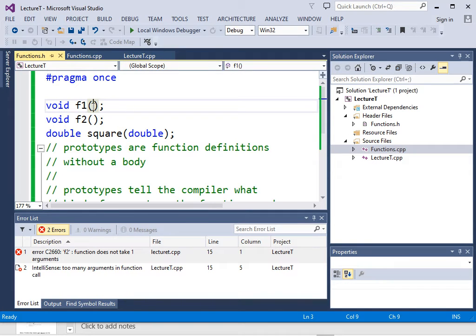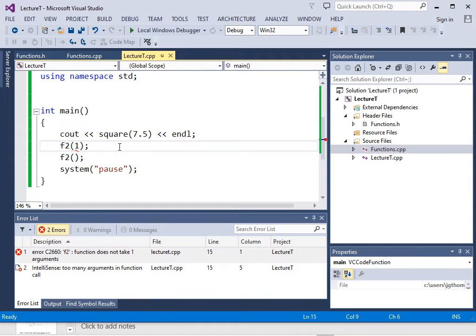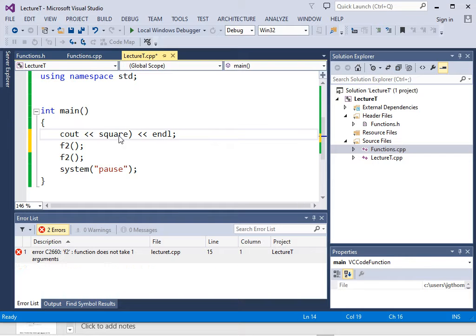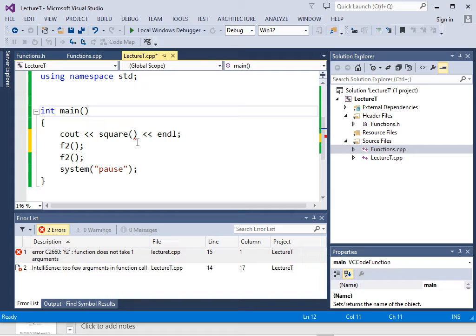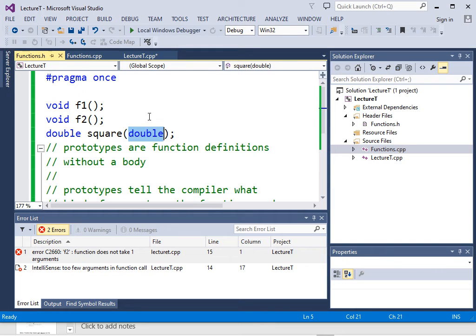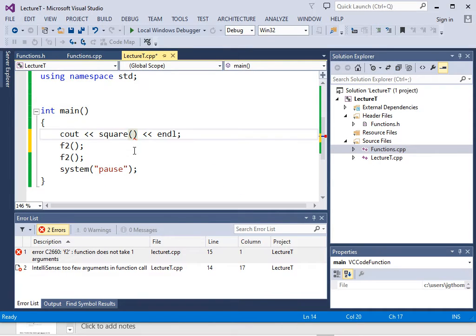If I want an argument in there, I'd better add it there. Like there. Square does accept a value. And if I goof that up, if I make square not have any parameters, and we pass any arguments to it, again, it's a syntax error. Because the prototype says, yo buddy, you better be giving me a double. But I'm not. So that's another error.